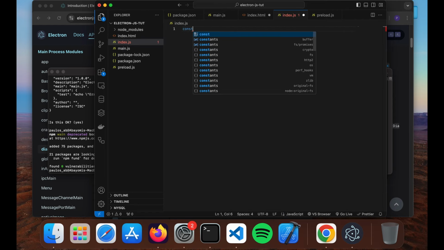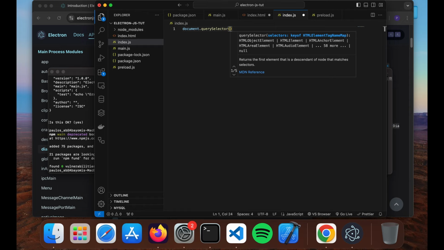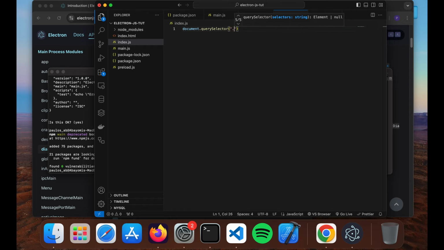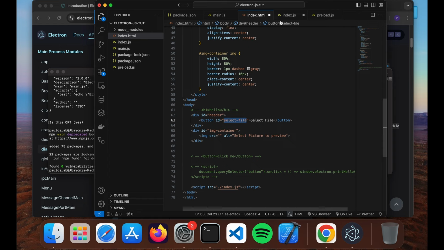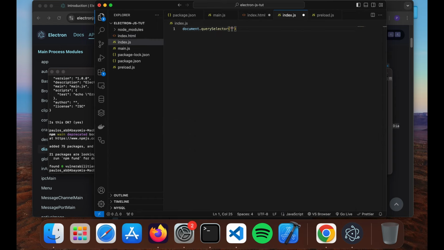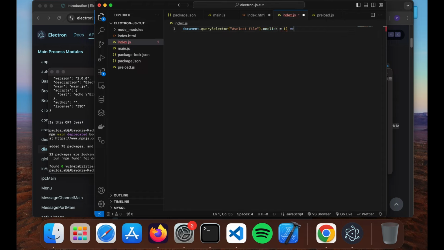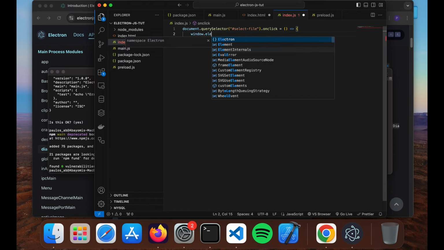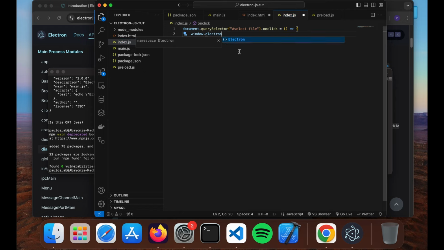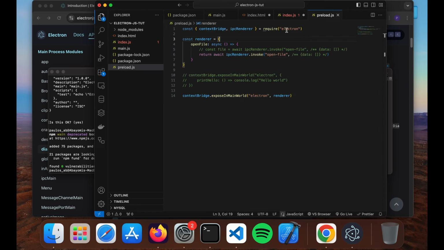We don't need to reuse that button. You can just get it like this: document.querySelector. Is it an ID? It is an ID. Then dot onclick. Then we are now going to run window dot electron, not this Electron, the lowercase one, electron, then dot openFile.